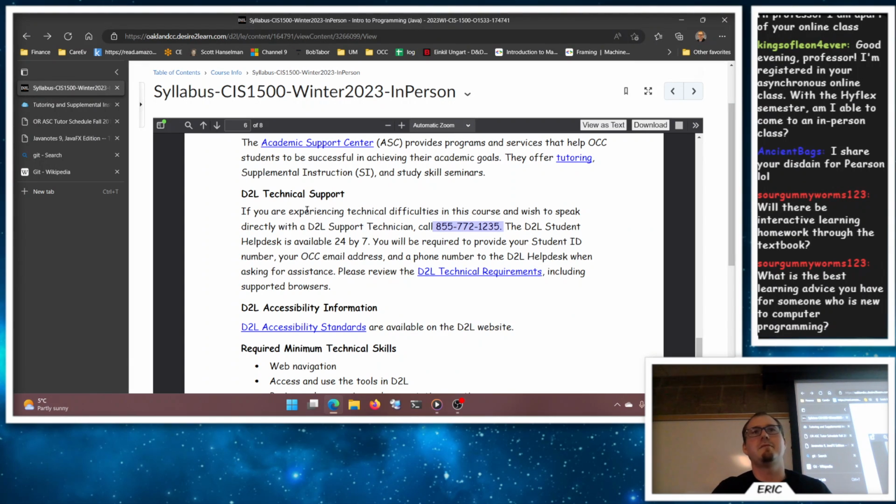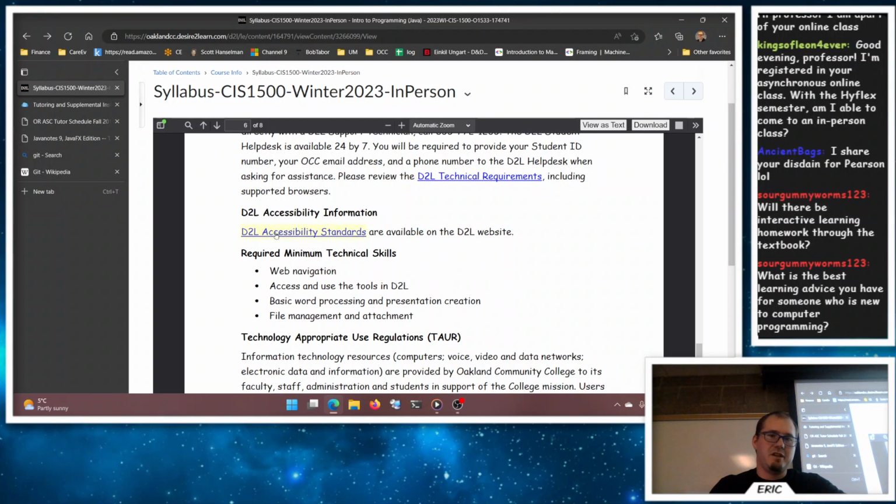If it's content related, that's me because I put all the content out there. So they're 24/7, but they rarely ever do anything other than say the website works. So I don't know why we have this, but that's okay. For accessibilities, there's a link there.